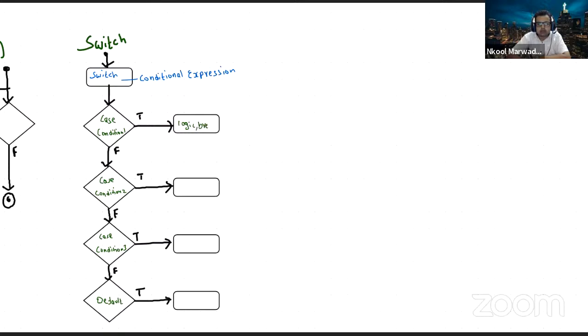Logic I will perform, then break. Here also logic I will perform, then I will break. And here no need for break. In the default, since it's the last, here I can just write the logic.